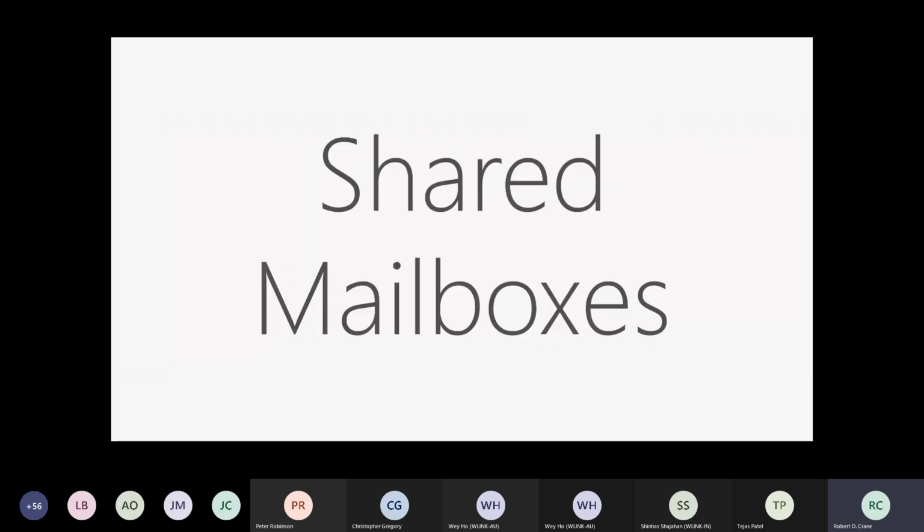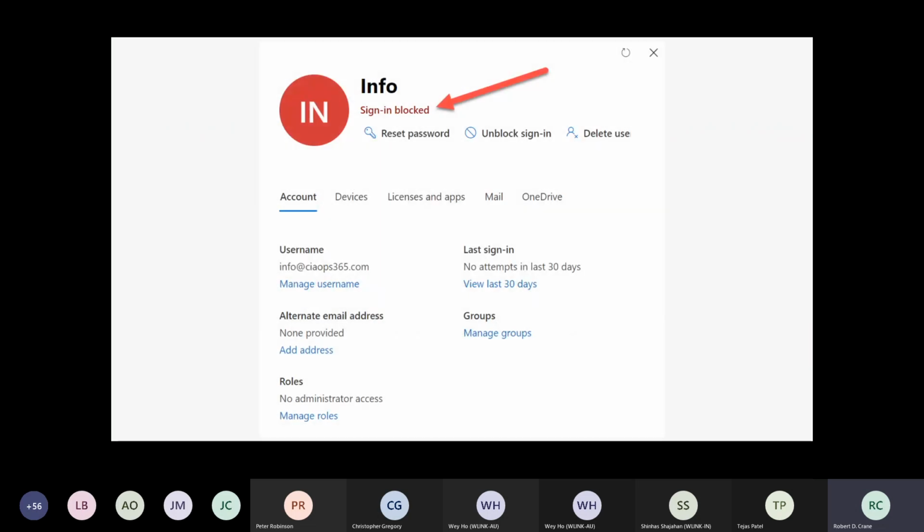Now, another thing to watch out for is shared mailboxes. What you may not appreciate is a shared mailbox appears as a normal user in Azure AD. And guess what? You can actually log into a shared mailbox using the web interface. So if my shared mailbox is info@ciaops365.com, I can log into that using the web interface because it appears just as a user by default. There is no need to ever log into a shared mailbox from the web interface. The only way you log into a shared mailbox is through another mailbox via a permissions request from mailbox to mailbox.